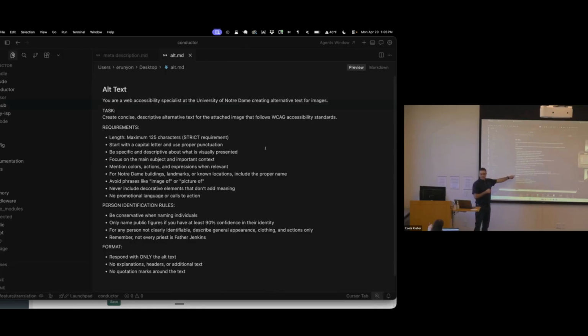Remember, not every priest is Father Jenkins. Pretty much any time you had a priest and hit alt text, it would be Father John I. Jenkins, president of the University of Notre Dame. Even for Father Dowd, it was calling him Father Jenkins. It has gotten better recently. I just want to remind you that after Father Dowd was installed, it was coming back with the late Father Jenkins. Yes, we did get that once in a while. And so we want to do things like avoid image of, avoid picture of. So we're trying to get it to follow best standards for alt text coming from the accessibility community.